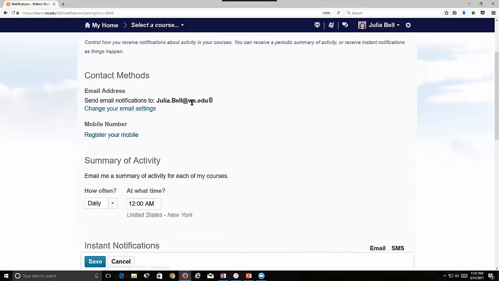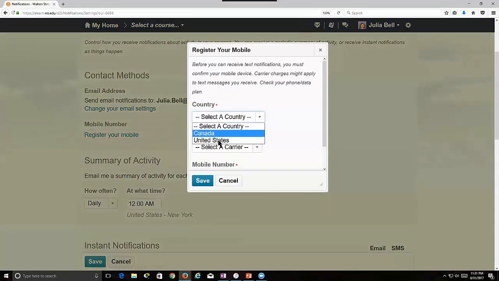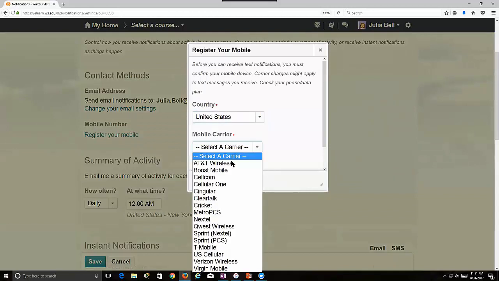I sometimes have things forwarded to my email, and that's my Walters State email. If you want to register your mobile phone, you'd select a country, select a carrier, whatever that would be. You'll notice there's a lot of different ones. I think the Walmart carrier, through their Straight Talk, is actually listed as AT&T.